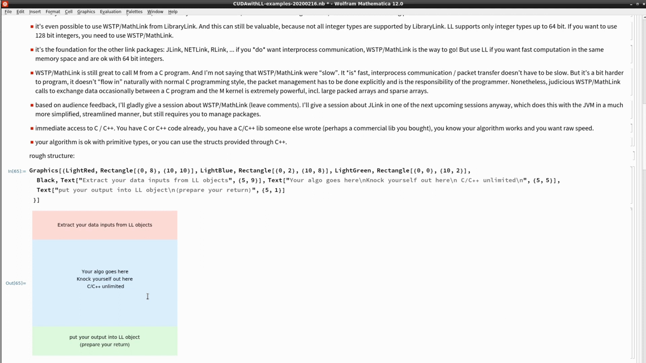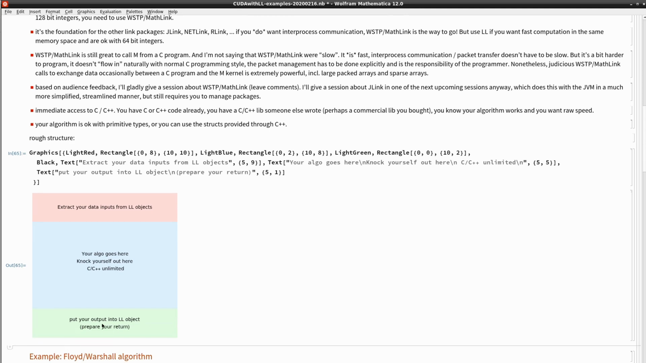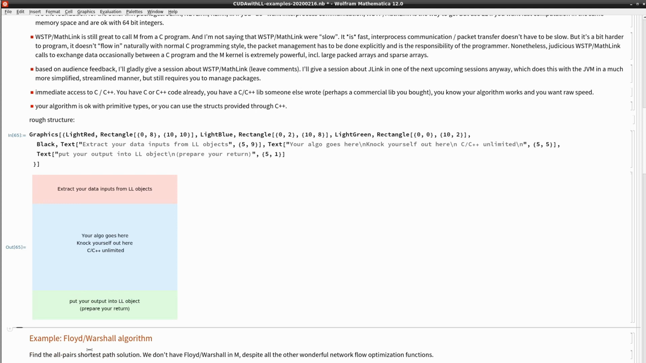And the second block, you can now knock yourself out. You write your C code, you write your algorithm. This goes into the middle part where you can do whatever you want in terms of your C code, your algorithm, using the data that was handed in block 1. And then at the end, you need to put your computed data into a LibraryLink object so that it can be returned into your Mathematica session, right? Retrieve the data, manipulate it, do something with it, and then bring it into the appropriate form so that it can be returned. And the example that I want to show you today is the Floyd-Warshall algorithm.